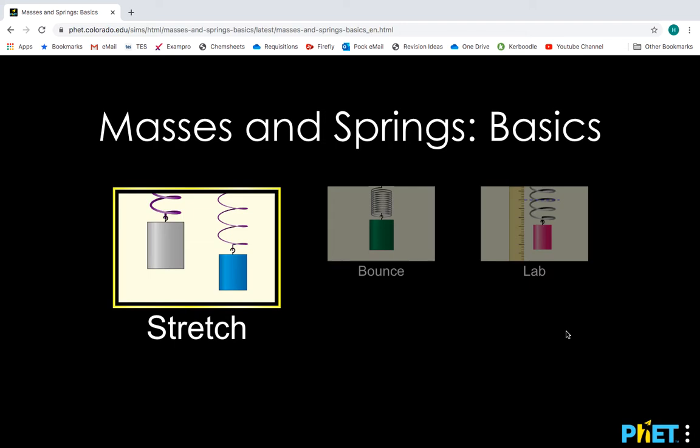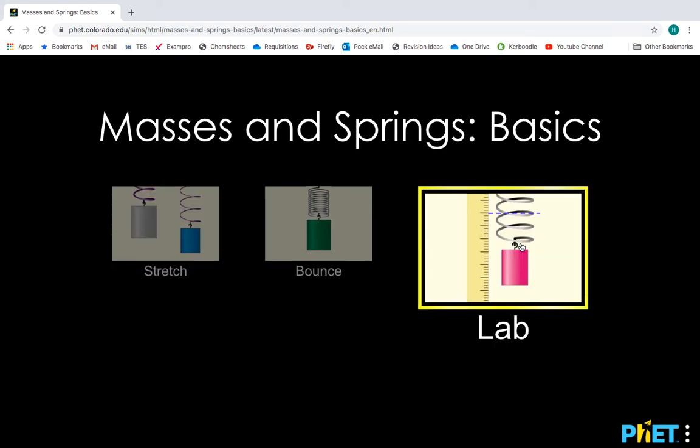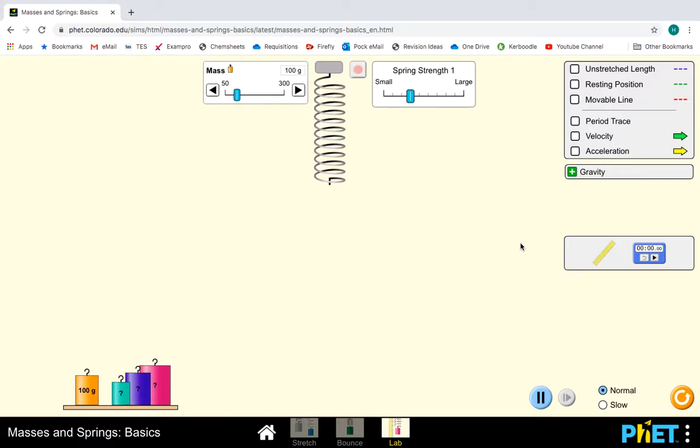There are a few options on the simulator and we want the lab option. And so your page should look something like this. Now, to get your page set up ready to do your experiment, you're going to need to select a few things. First of all, we want to tick these two boxes up here, unstretched length and resting position. And we want to get our ruler ready to measure. So we're going to line it up with the 0 on our unstretched length here.